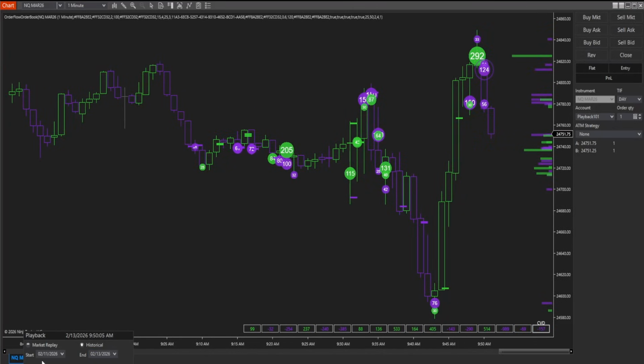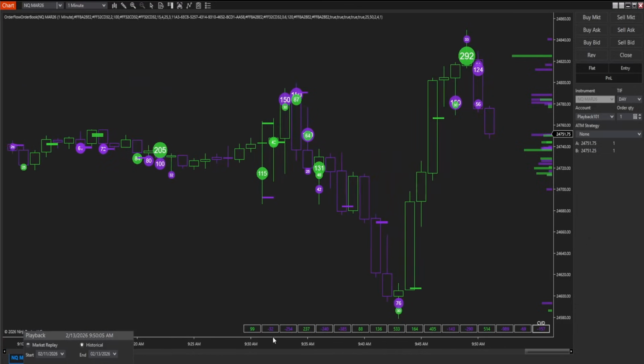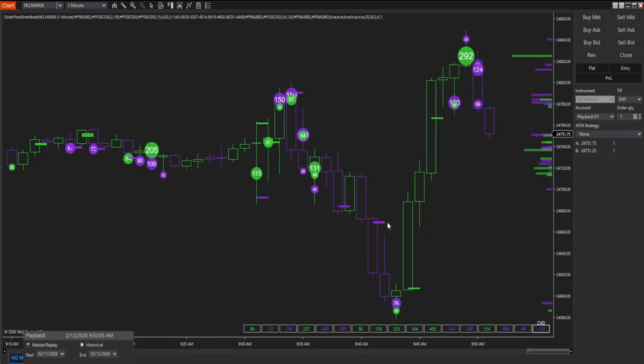And as you can see here, we have the bubbles with the volume inside of them. Right here, this is a stacked imbalance sell. And then this right here, this green bar is a stacked imbalance buy. And of course, you have your bubbles, and it depends on how big the bubble is with the amount of the volume. Then under here, we have the delta, and then we have the cumulative volume delta.